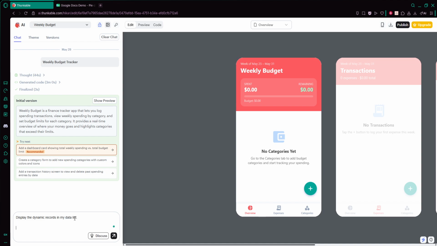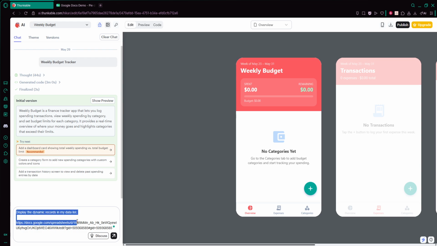Once the data viewer list is added, the next important part is connecting it to your data source. The AI will usually prompt you to select or confirm the source you want to use. This might be a connected Google Sheet, Airtable base, or another structured data set. After you confirm, Thunkable will link the data viewer to that source automatically.